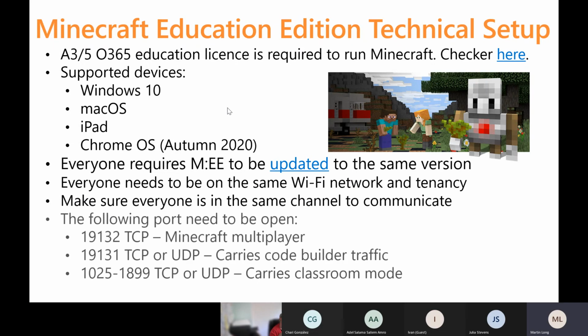The final bit is for your IT support. Behind the scenes there's something called ports that are used across your network, and they need to be open on certain ports to use different features in Minecraft Education Edition. There's a full list of those available if you go to the technical support page on the Minecraft Education Edition website. And there you will be able to get those across to your IT support, and they'll be able to check that those ports are all absolutely open. So that technical setup is really key before you start to use it with a class.